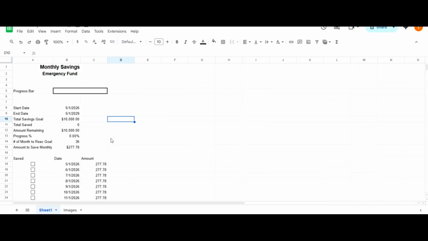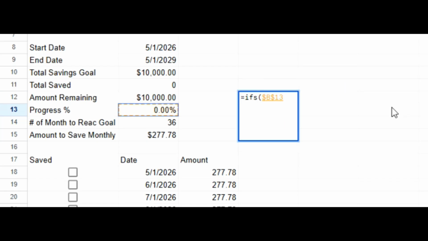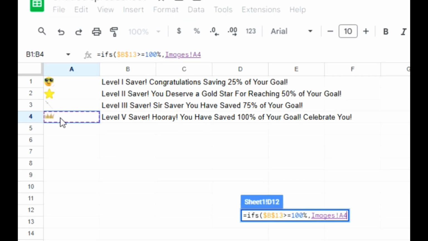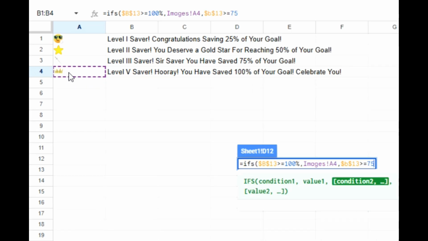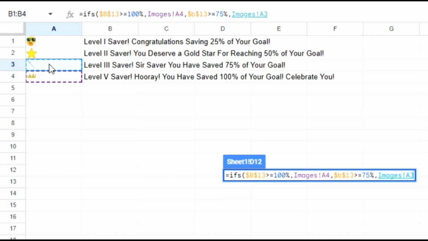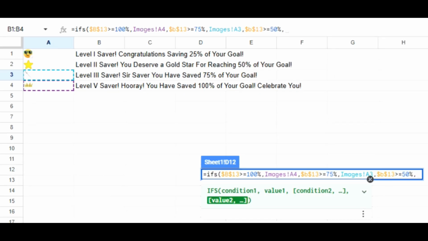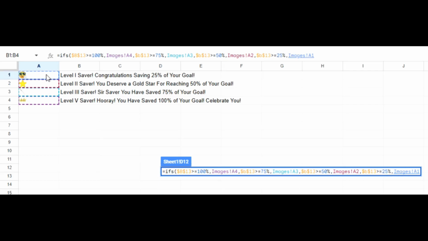All right, so I'm going to come here and I'm going to merge those cells. And I'm going to use a formula equals IFS B13. Lock that in place. It's greater than equal to 100%. Give me this image, comma, again, if B13 is greater than equal to 75%, give me this image, comma, if B13 is greater than equal to 50%, give me this image. If B13 is greater than equal to 25%, give me this image.